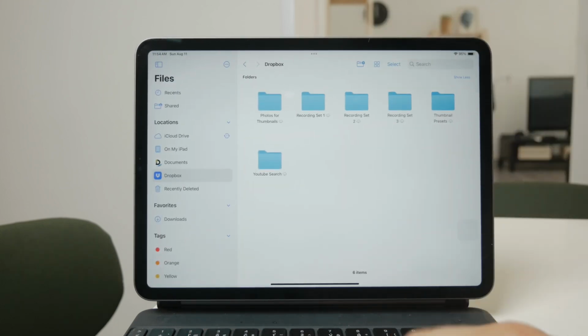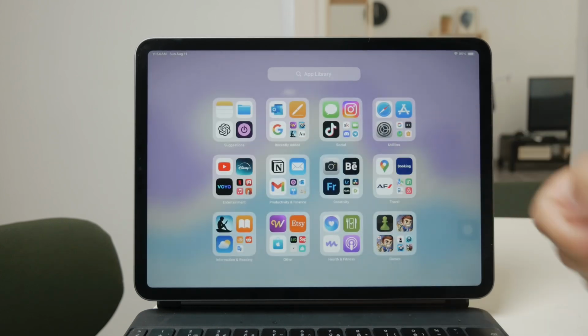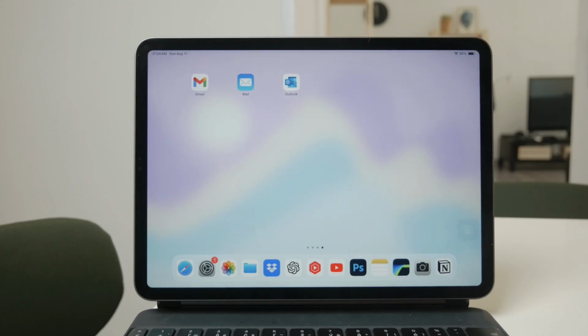Another easy method is using AirDrop. Simply share the MP3 file to your iPad using AirDrop, and once it's received, you can save it directly to Book Player. From there, you can enjoy your audiobook without any hassle.